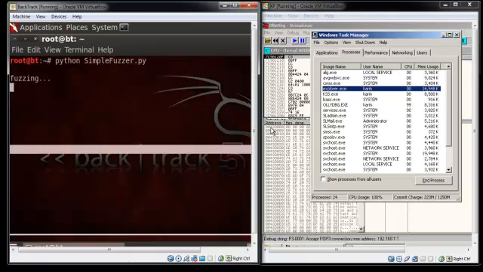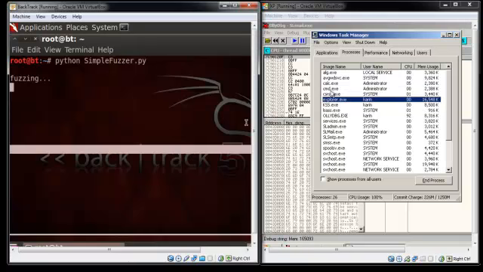I'm now going to run my script, and as we can see, the calc.exe process is now loaded, so we're successful.